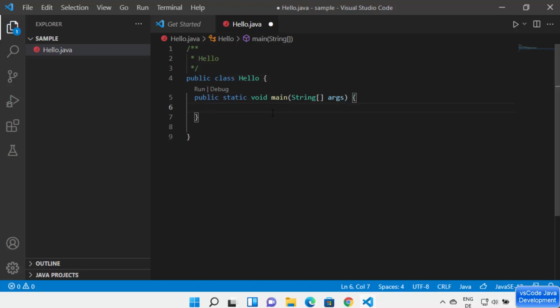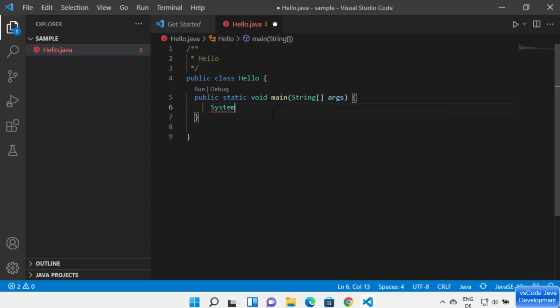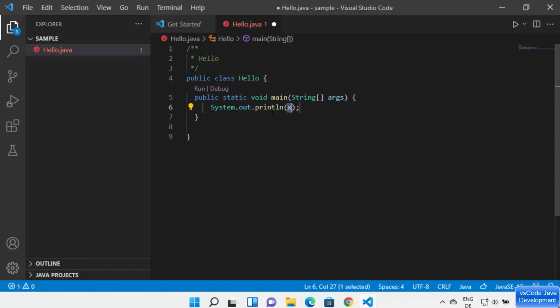Now let's say I want to just type hello world. I can just write system.out.println, and at every step you will be able to see this IntelliSense, so I will be able to complete my code faster. And then let me just print hello world here, and it's that simple to create your first hello world Java program, right?